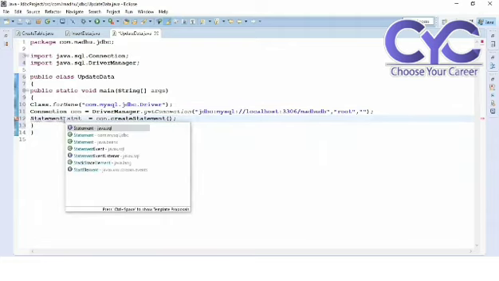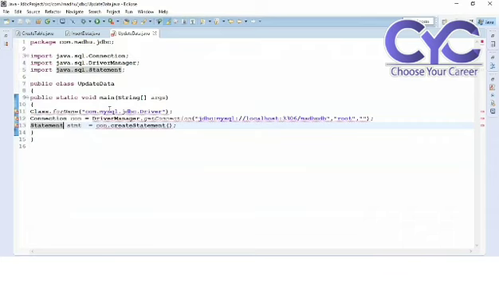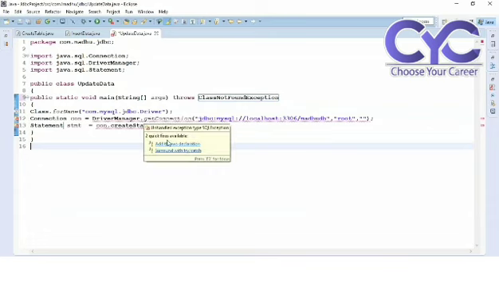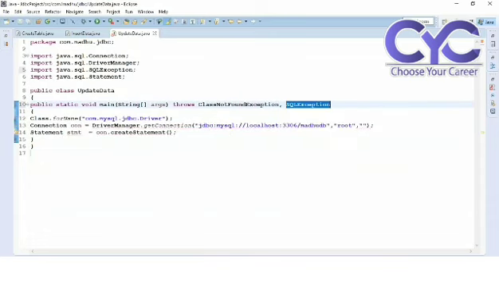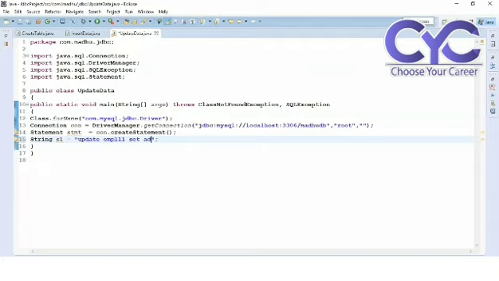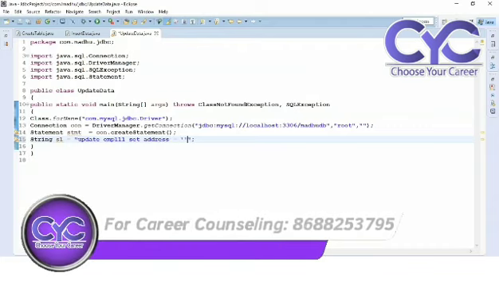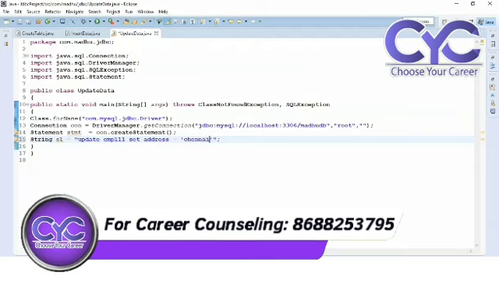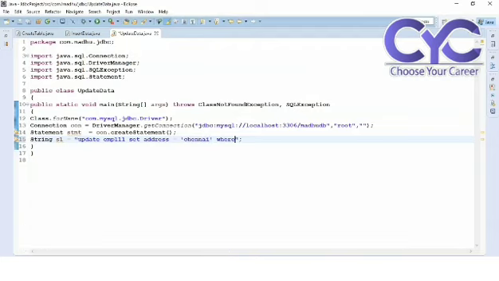Okay, what happened here? Now throw ClassNotFoundException, throw SQLException. What's the table name? EMP111. Okay. Set. What we need to change? Address, right? Address is equal to, within single quotes, Chennai, instead of Hyderabad. So based on taking the where condition, where ID.